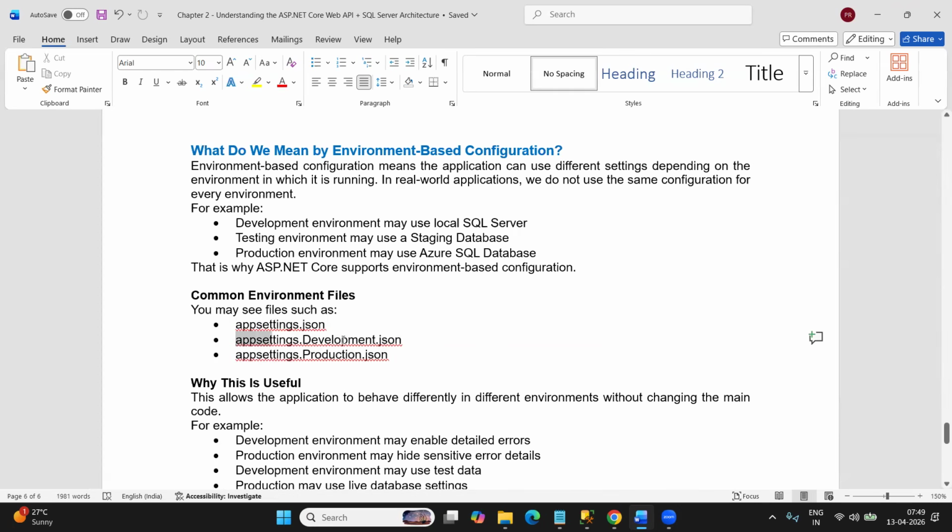Whatever configuration values are required for development, put them in the development configuration file, and whatever the production related configuration values are, put them inside the production configuration file. So what is the benefit? Now you do not need to hard code. Based on the environment, whether to read the actual configuration values from development or production is going to be handled by our application. So we just need to put the development related configuration inside this file, production environment related configuration inside this file.